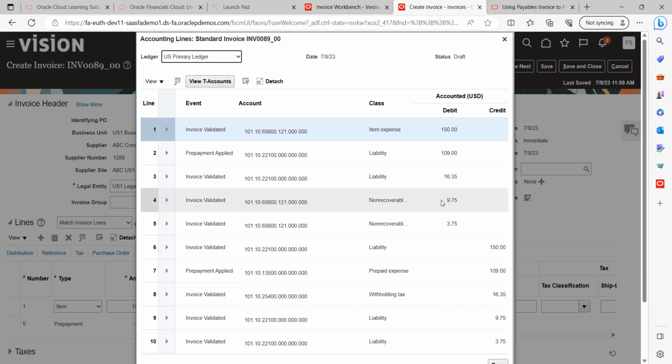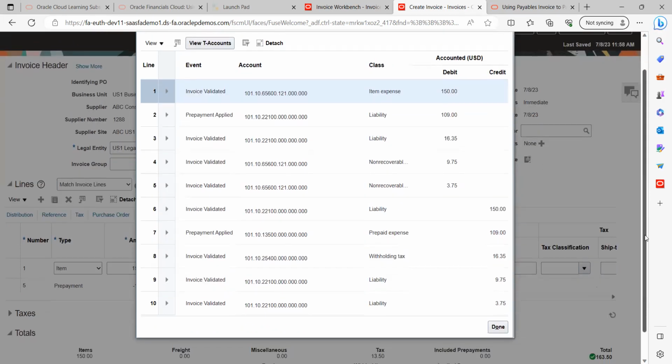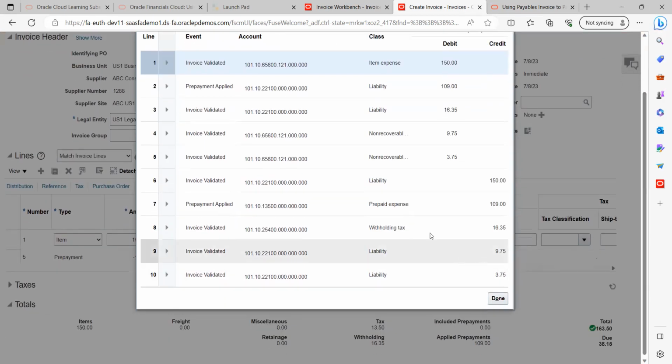Ideally this comes from a taxation application, and withholding tax also got applied. So here you can see prepaid expenses got credited. It means, when you try to apply a prepayment on a standard invoice, it will reduce the supplier outstanding amount. That is the major impact on the invoices.